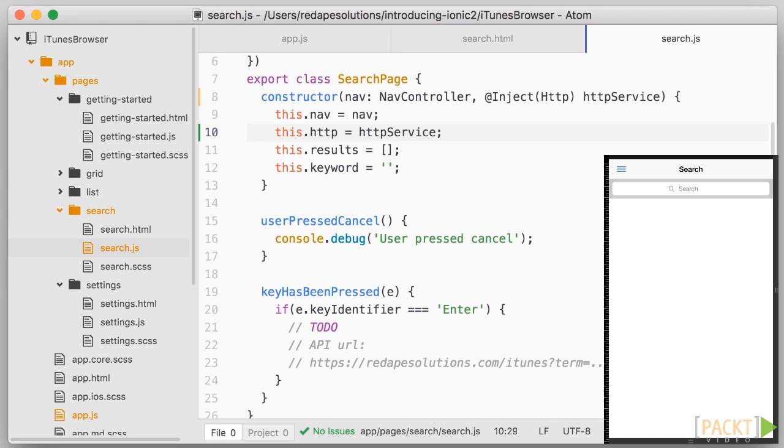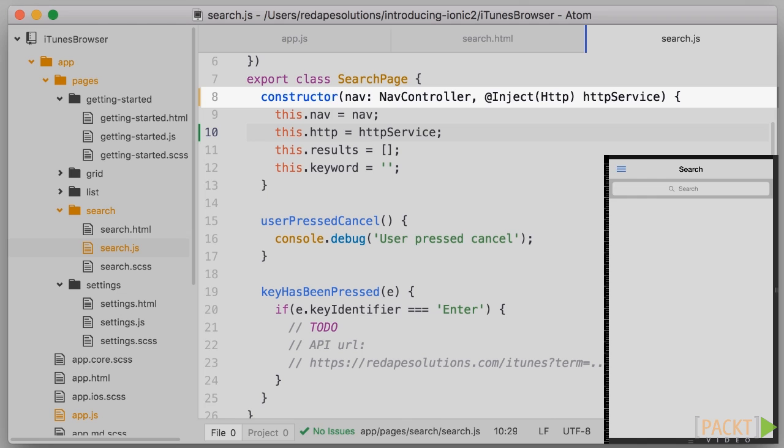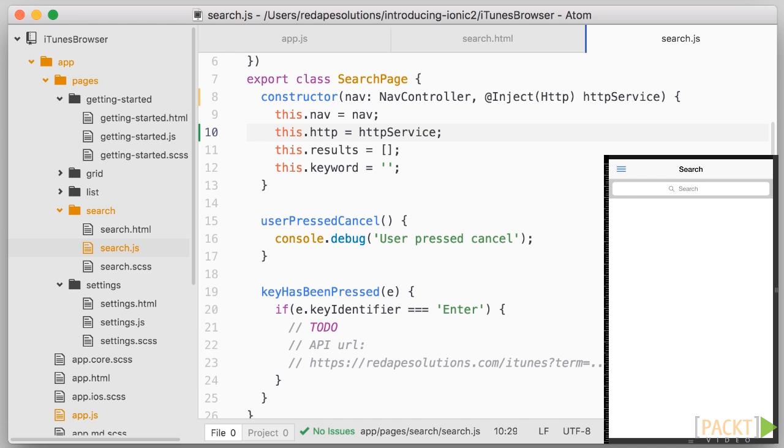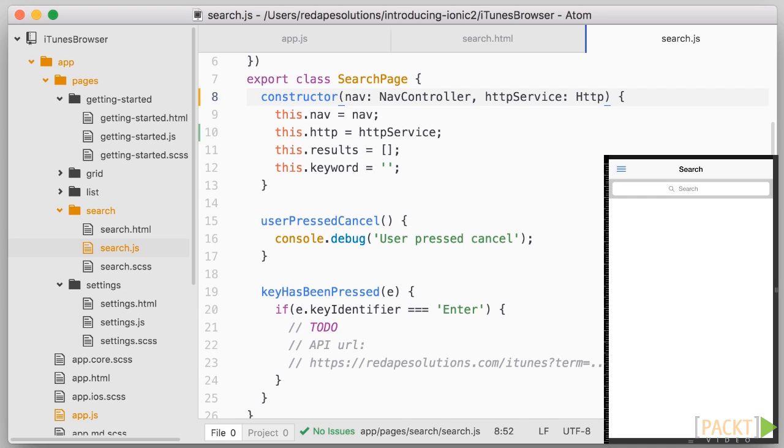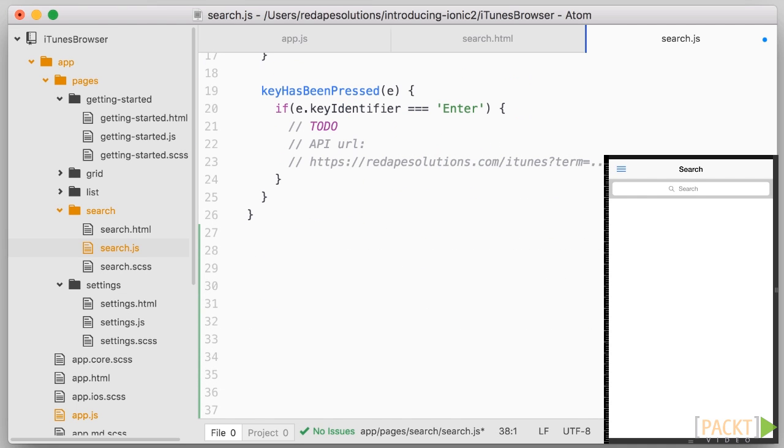Now you can see that the nav that was requested in the constructor isn't using Inject. Instead, it specifies the type of that variable using the colon. But we can do the same, and that actually does look nicer. httpService: Http tells Angular that we want the HTTP service injected, and locally we call it httpService. All right, let's make an API call.